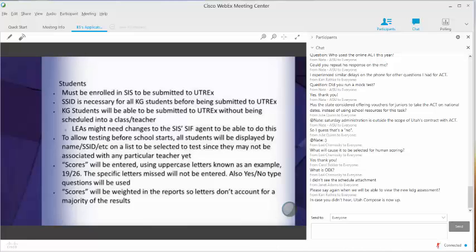So like he said, they're ready to accept the data. As soon as you submit those SSIDs from your kindergarten students, then they should be ready to go. We're trying to make this really simple for kindergarten teachers to just sit by a student and enter this data as they sit next to the student. Scores will be entered using uppercase letters like 19 out of 26 if it's a letter recognition kind of thing, or yeses or nos, and then they'll be able to see those reports.